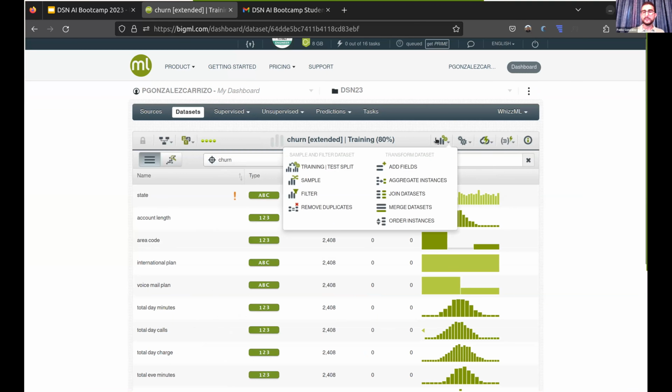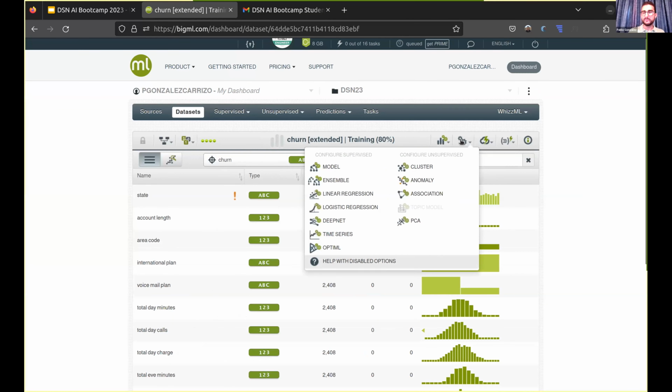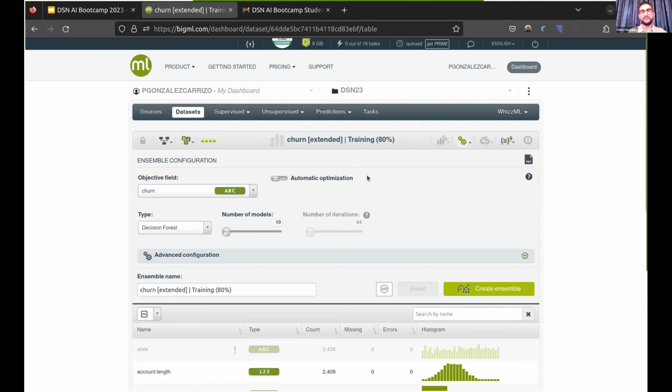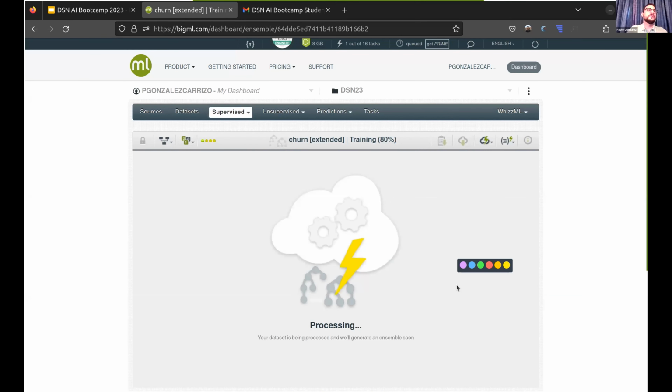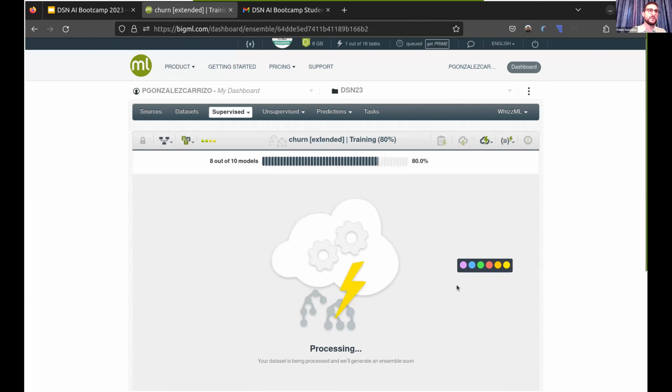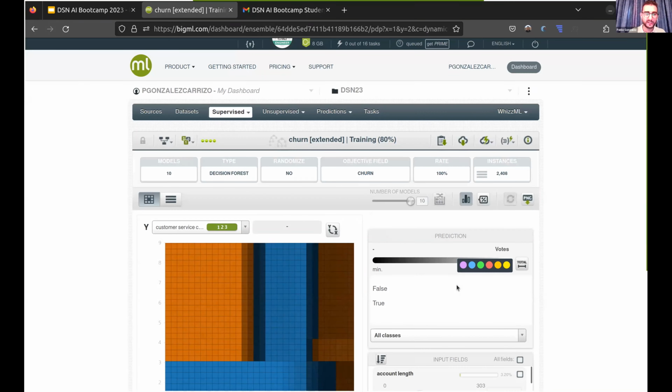So now let's open the training one. And let's create the model. For it, we just need to go here. In this case, for instance, we are going to create an ensemble. The default ensemble that you will create with BigML, if you don't modify any of the configuration parameters, is a decision forest with 10 trees. So you just need to create ensemble. As you saw, you can use the default parameters, or you can modify any hyperparameters to check many different kinds of models. We will talk a little bit about this later.